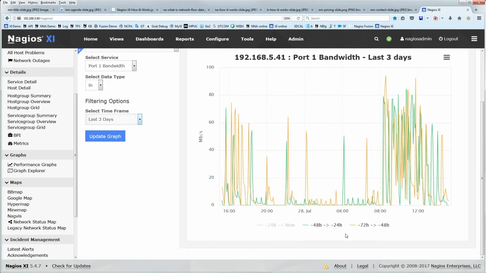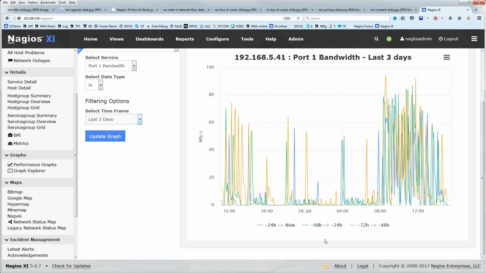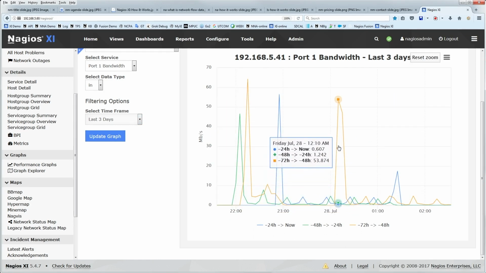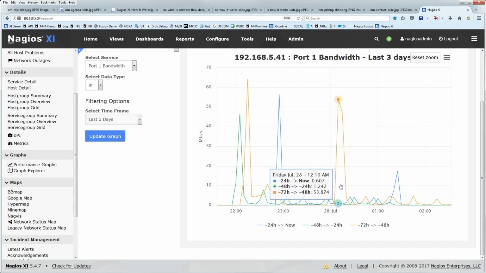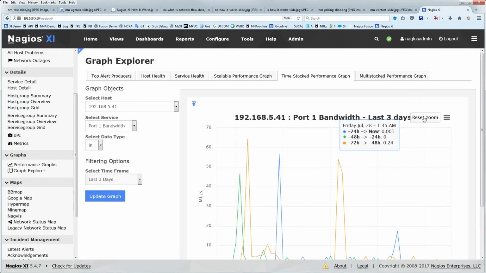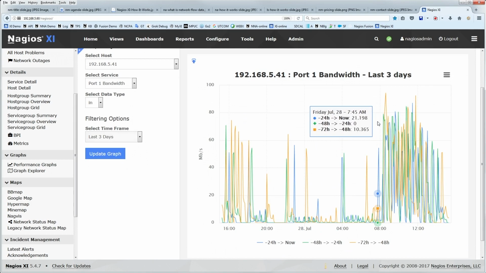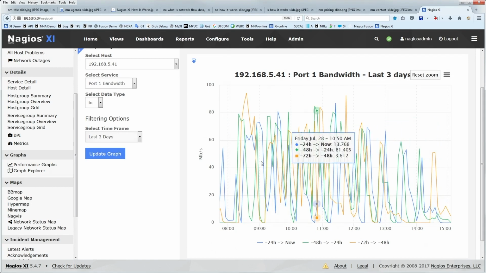So here in a 3-day view, in orange we're seeing 3 days ago, in green we're seeing 2 days ago, and in blue we're seeing the last 24 hours. And one nice thing about this is that it makes it really easy to identify spikes. For instance here, we got a big spike in utilization 3 days ago during a time that we're normally kind of flatlined. And then we can reset our zoom here. Or here where we're always seeing a lot of traffic during a time period. And of course, this looks like business hours. And so that makes sense.